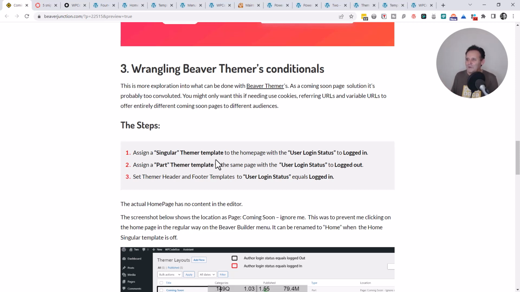The only reason you might possibly want to go for this convoluted approach is if you needed to show entirely different coming soon page templates based on the cookie, the referral URL, or a variable URL. That's the only time where I think you might want to use that. And I've just set something up to show that in action.